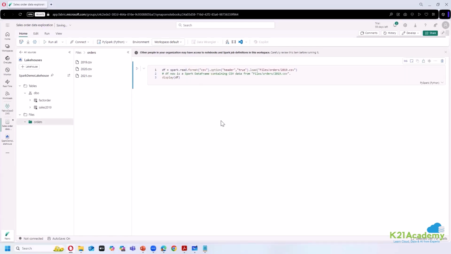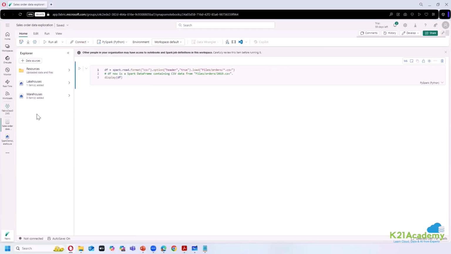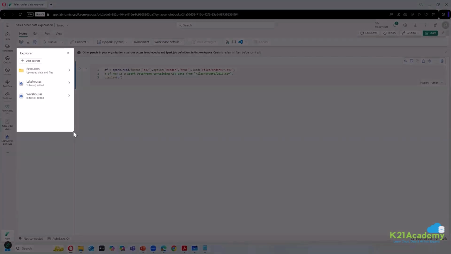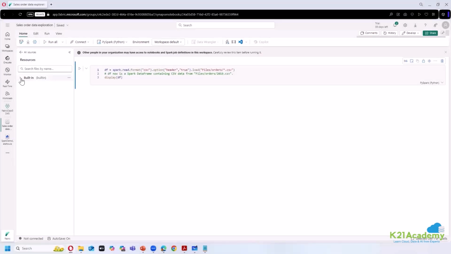So here you see, it automatically writes the code for you. Don't worry about writing the code. And I say, I want to read all the CSV files under the orders folder, star.csv. You can explore your sources from here. Sources are visible over here. You can upload the data in the files manually if you wish.